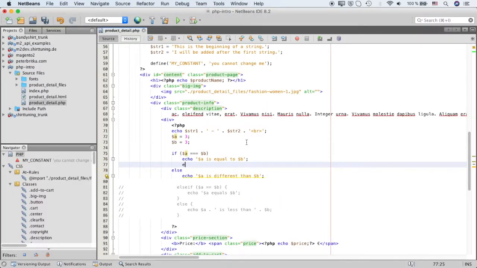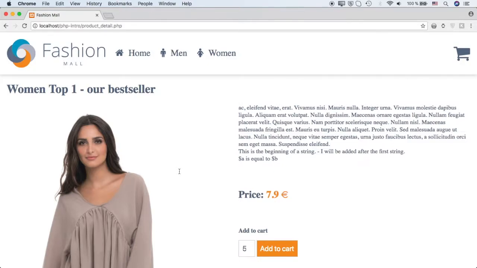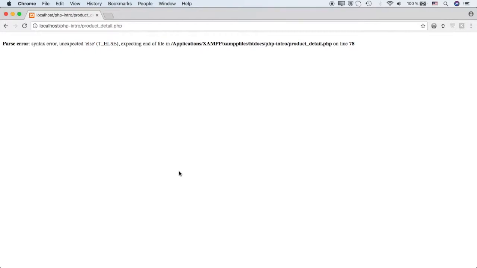However, if we want to process multiple instructions, for example, we'll add one more echo that will say A is still equal to B. NetBeans is indicating that there is a syntax error, and if we try to see the result in the browser, we'll also get a parse error by PHP.